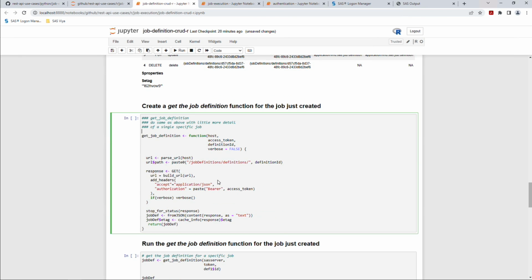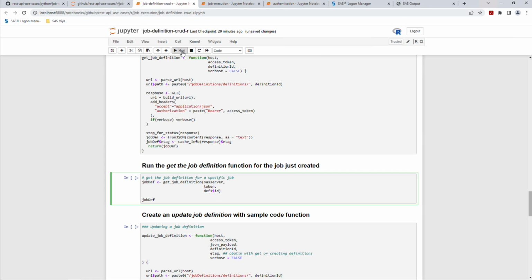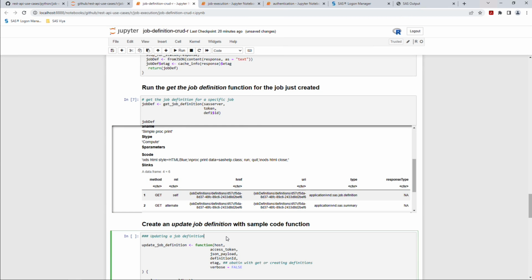We can now create a function that's going to get the job. So we're going to give it all of the parameter information to try to get the job ID so we can refer to it again. And we are going to create that function, and now we're going to run that function. And again, we should get back the same ID that we got back before.